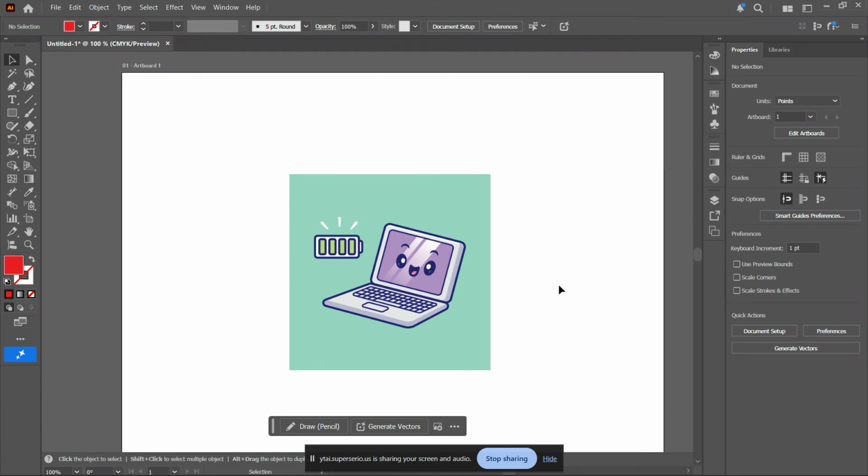Alright, let's jump right in. First, open Adobe Illustrator and place your image onto the artboard. You can do this by going to File, then Place, and selecting the image from your computer.